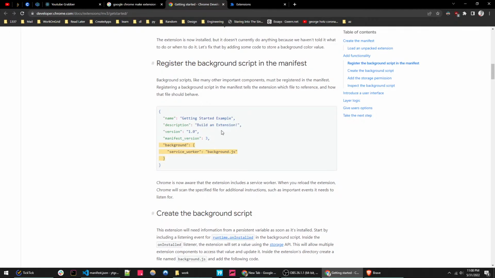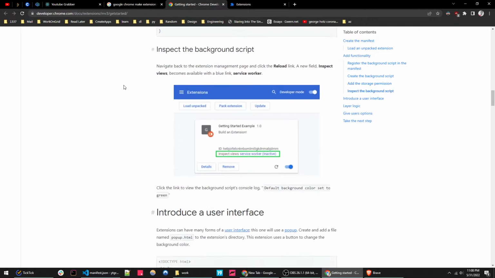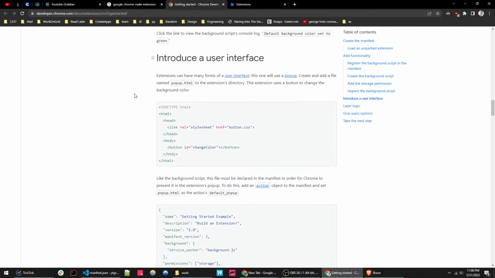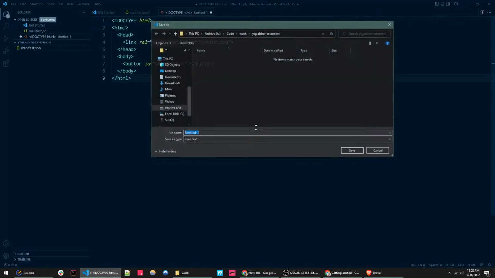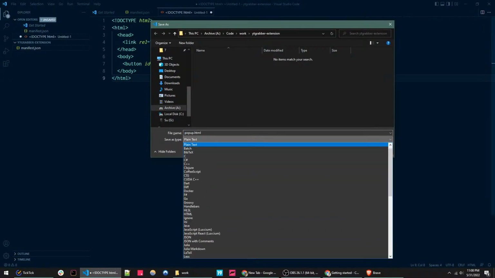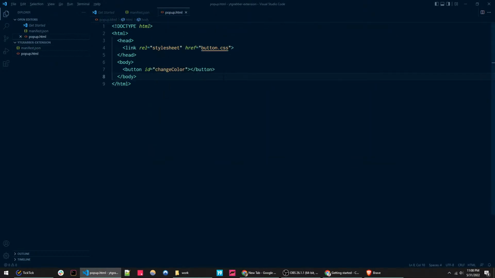I don't want a background service. I don't want that. I don't want storage either. User interface is what I want. Pop-up. popup.html, this is what we want. Let's create and save a file called popup.html, right? Let's call it popup.